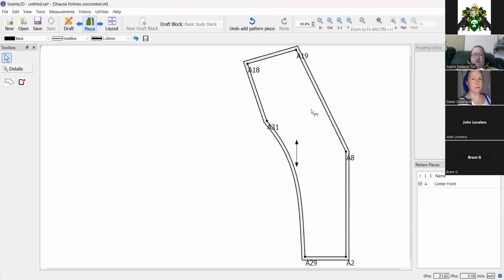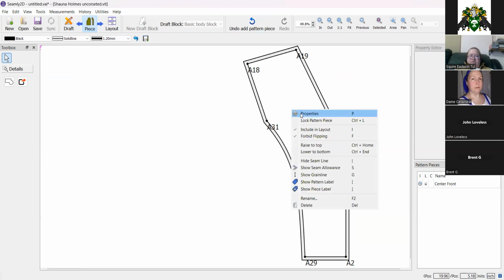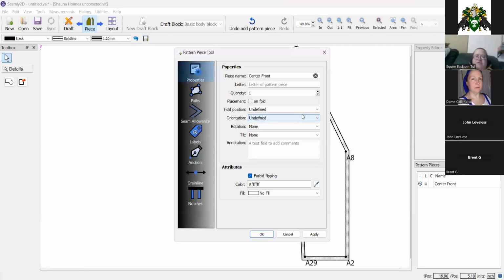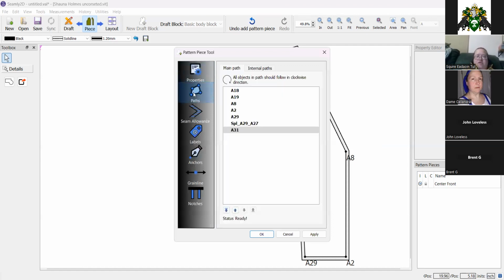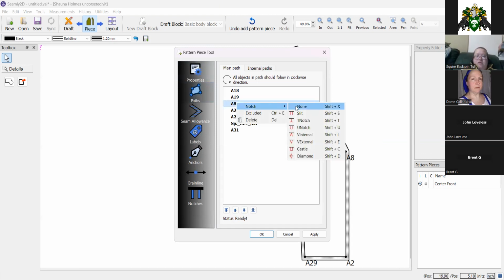And there is my center front. You see how it inferred the line of the V line for the front. Here's the curve for the princess theme. I did not put match points on this princess theme, so we're just going to do A8 so I can show you notches. But you right click on it, select properties, come up here to path, right click on A8, and it brings up this little menu. And you can select what kind of notch you want. I want a T notch.